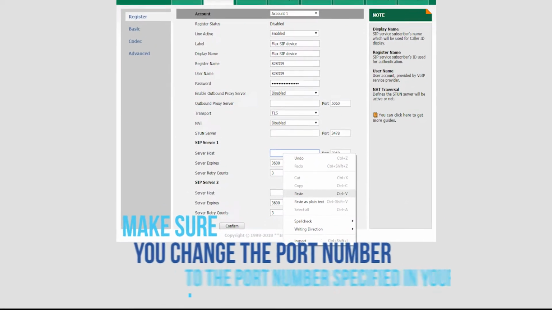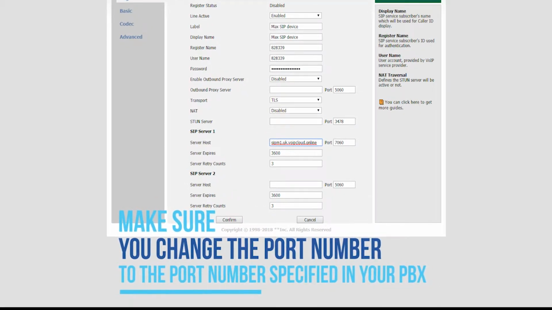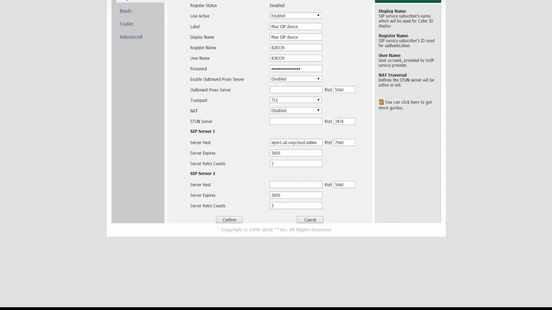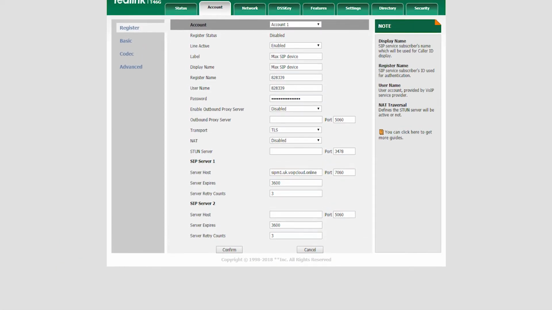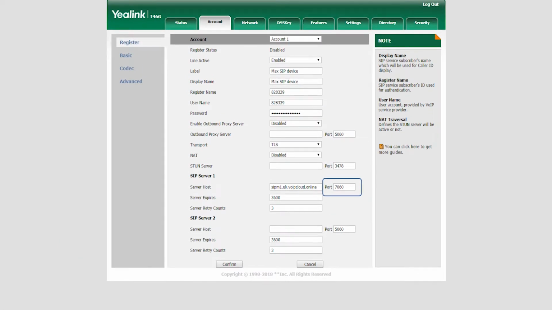Make sure you change the port number to the port number specified in your PBX. In our case, it is 7060. This is very important, as if it is left as 5060, your account will not register. Change the server expiry time to 120 seconds. Be sure that the transport protocol is set to UDP.